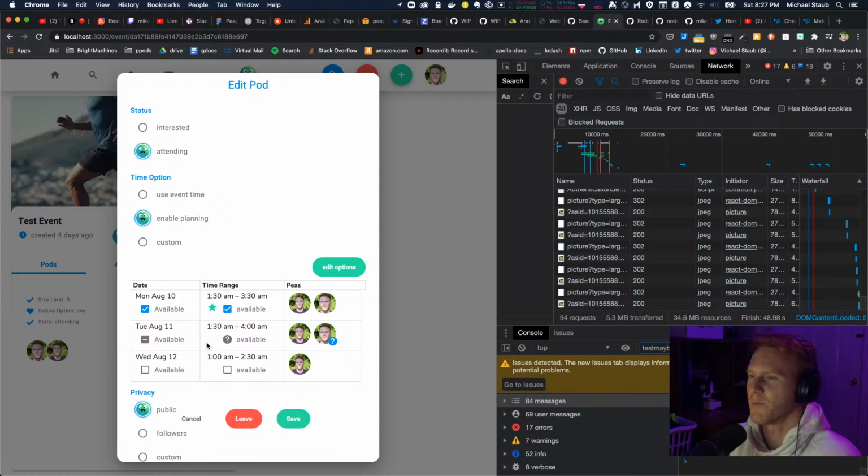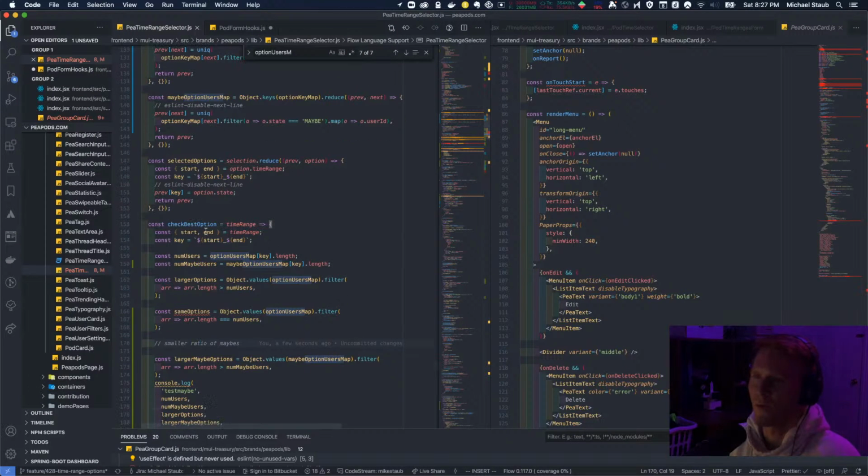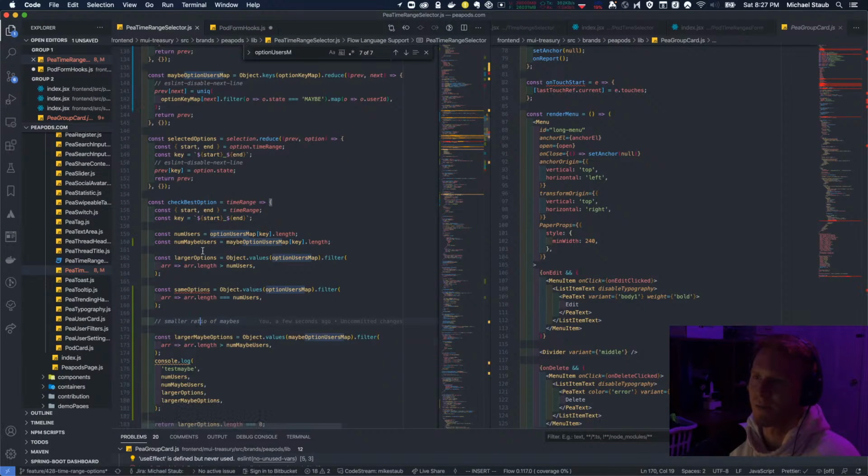Basically, the bug was that when I went to maybe here, there were 2 green stars. So it thought these were equivalent options because there are 2 people in each. What I wanted to say was, if this one has 2 people that can go, this is definitely the best option. So the logic here was check best option. It takes the time range and finds the num users that can go and the num users that maybe can go to that day, and then it's try.